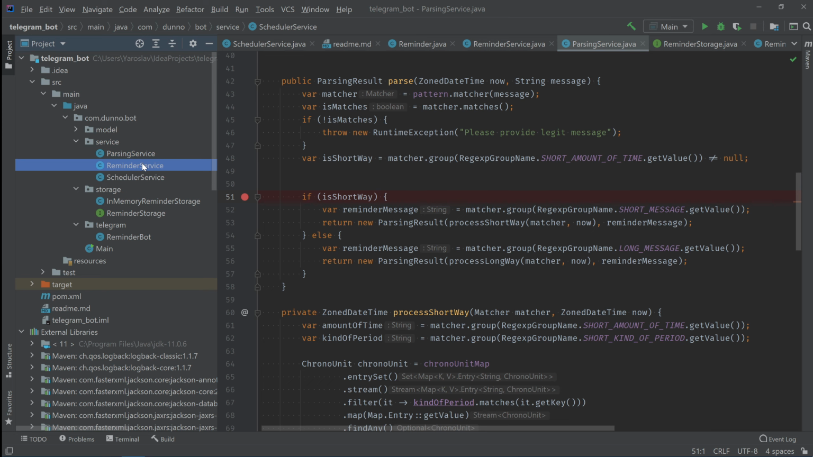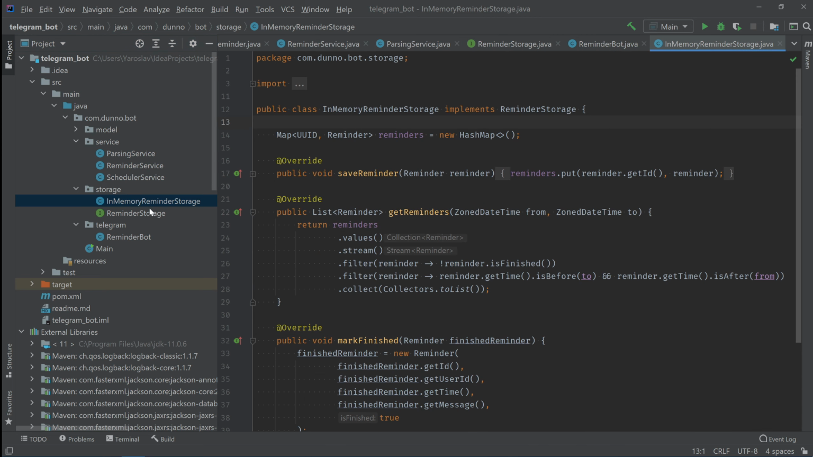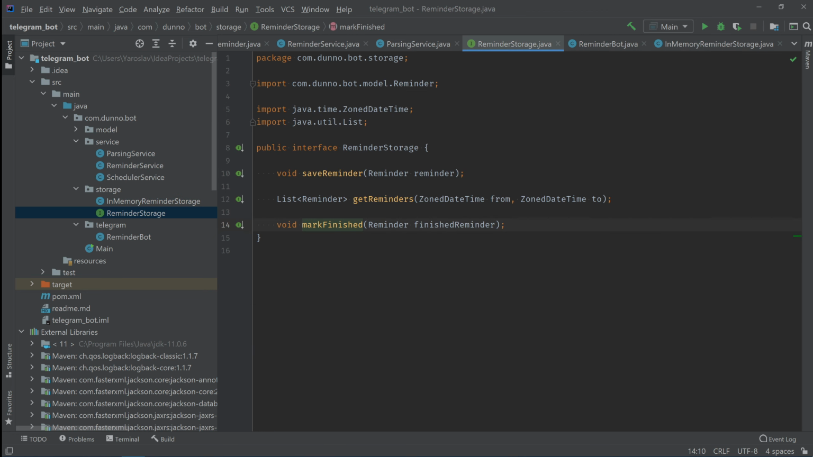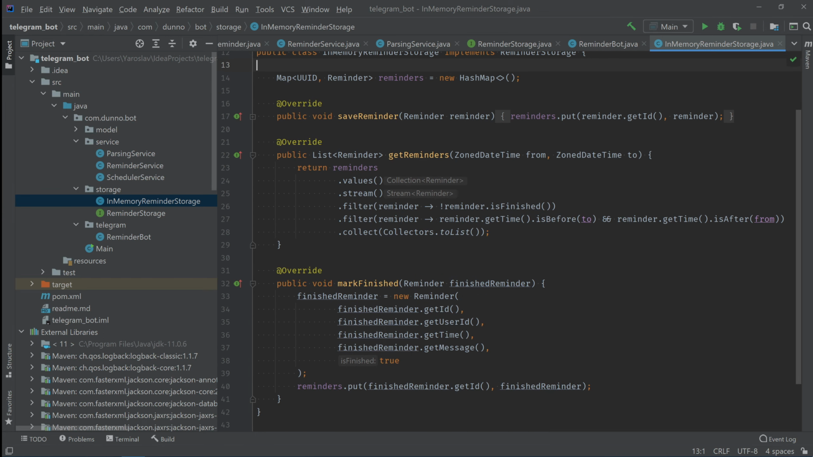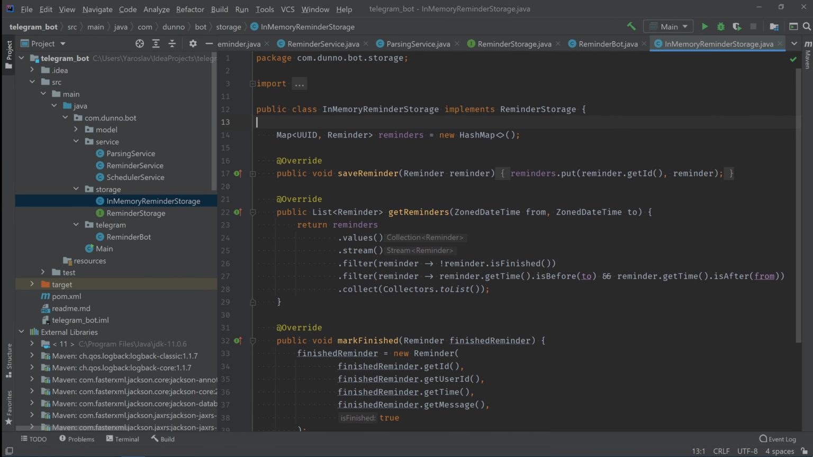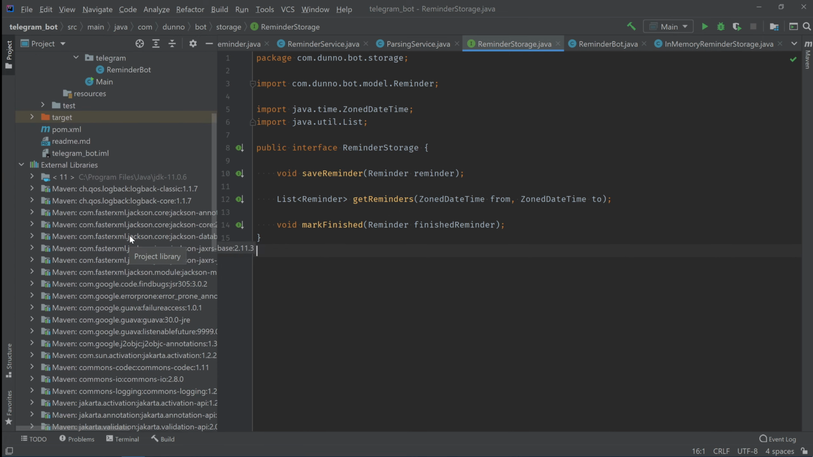We were doing our reminder service and our reminder storage. At the moment, we have our reminder storage in memory, but today I think we're going to implement some kind of database for that, because it's been too long without having a database. So what are the ways of implementing our own database?